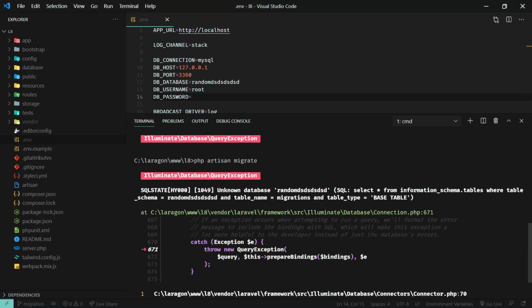There you go, unknown database. According to the error, you can read and make the changes. So if you get target machine refused, database name incorrect, or any similar kind of error, just go to the .env file and make sure your configuration is right. Alright, so that is the first kind of error. Let's move on to the next.